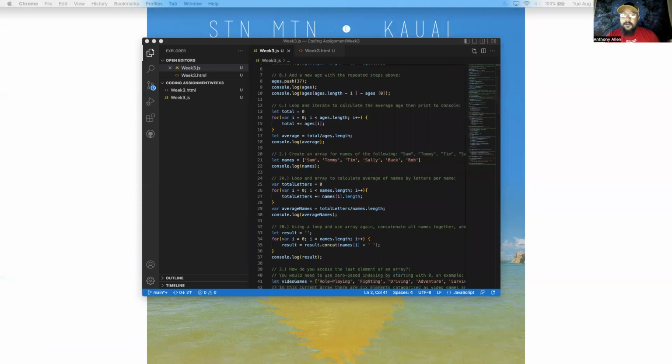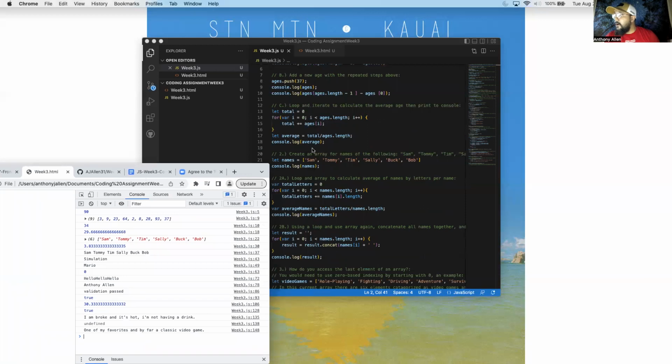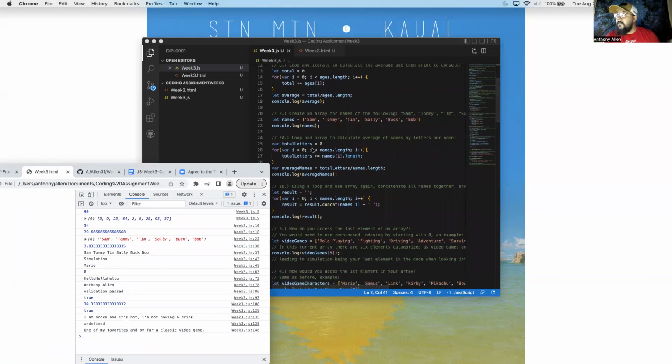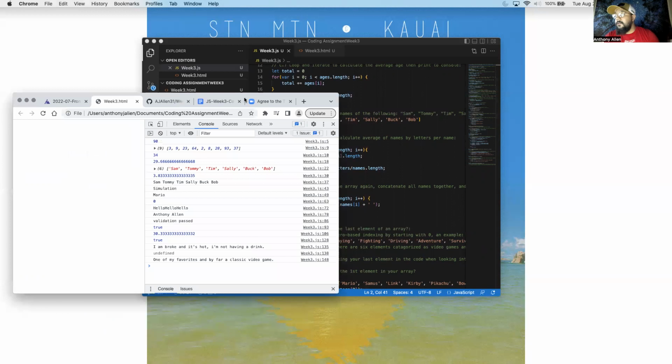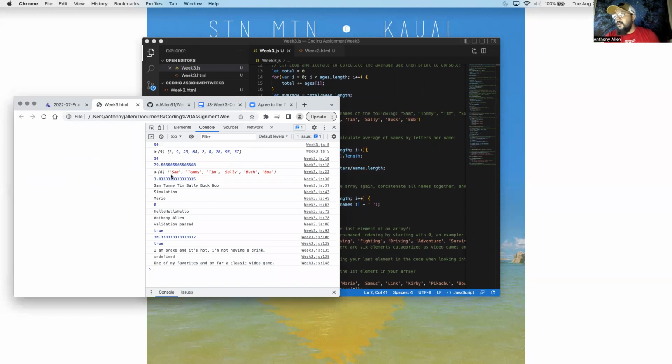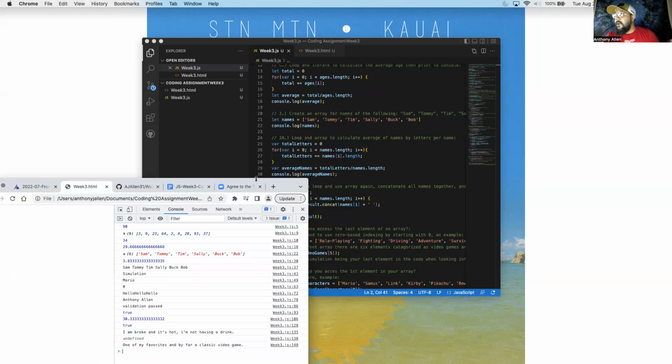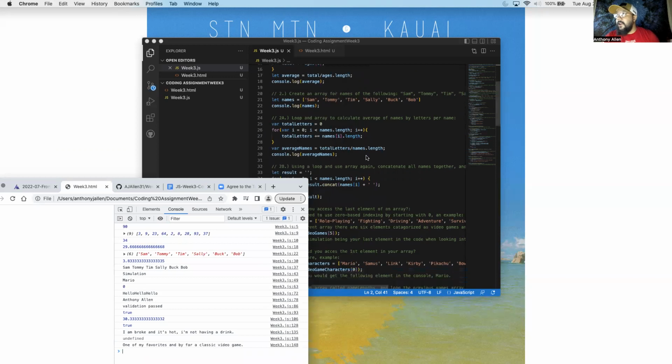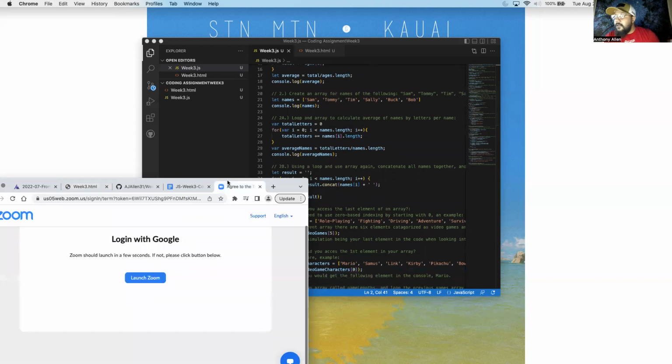Same thing again, but this one was for the second question with some names, with variable B being let names equal Sam, Tommy, Tim, Sally, Buck, and Bob, which will pop up in the console when you bring up the HTML. Again, Sam, Tommy, Tim, Sally, Buck, and Bob. Within that one, I had to loop an array and calculate the average of names by letters per name.